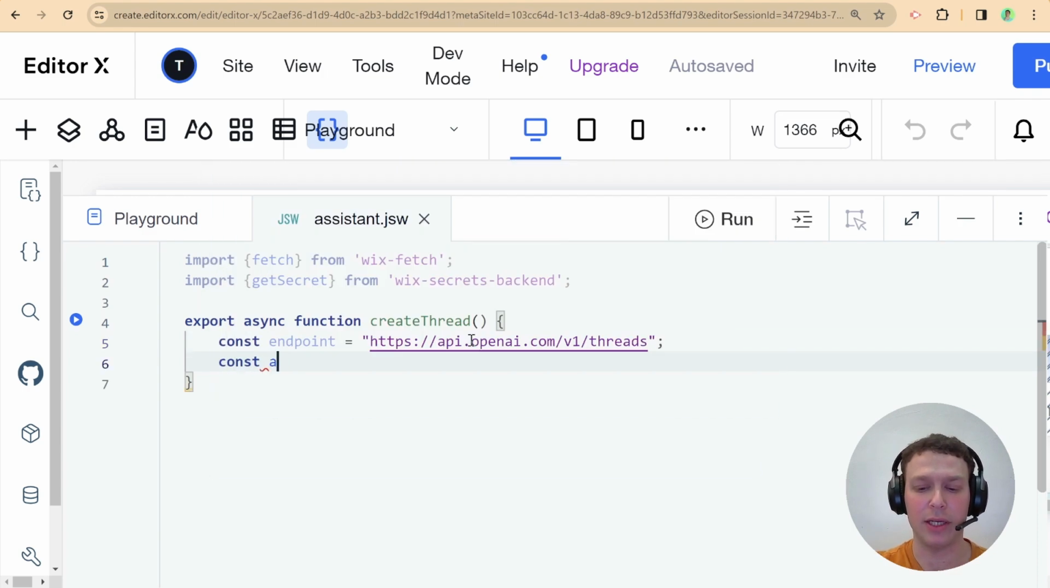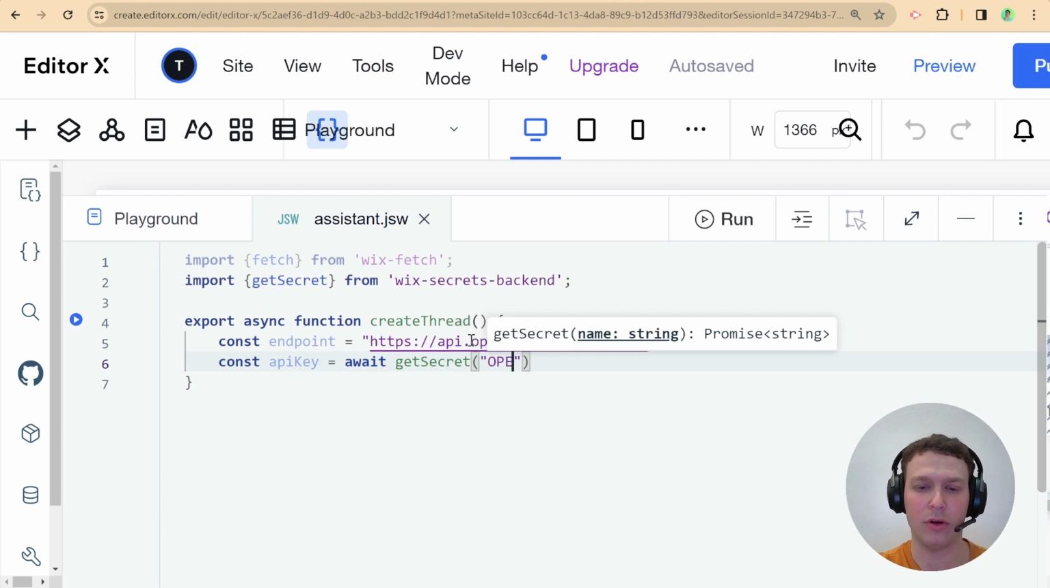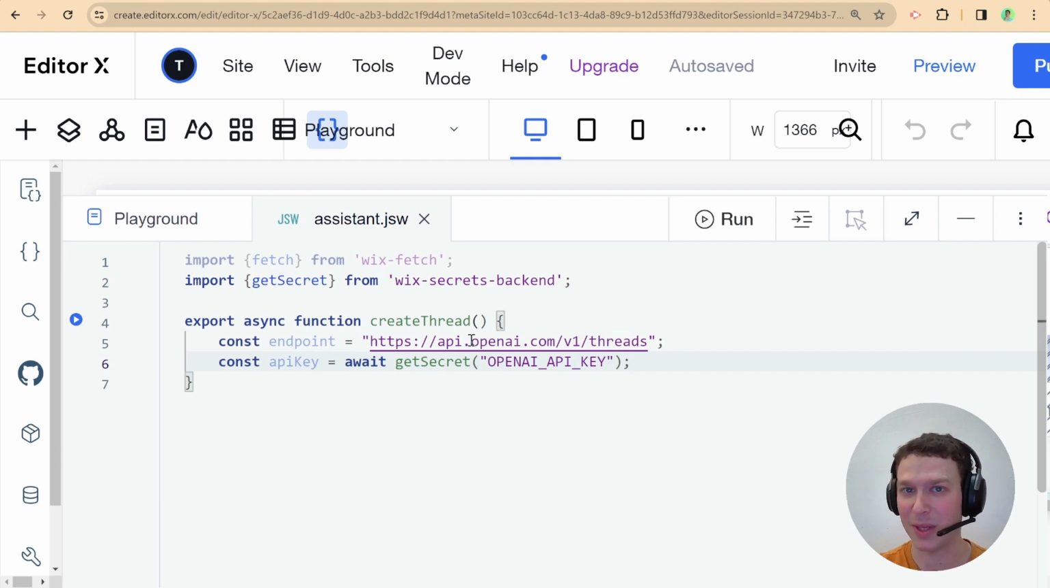Next thing we know we're definitely going to need is that API key. So let's get that from our secrets backend. So it's going to be getSecret OpenAI API key. And this is what I named my API key. Your API key might be named something else. So you're obviously going to want to use whatever your name is over here.